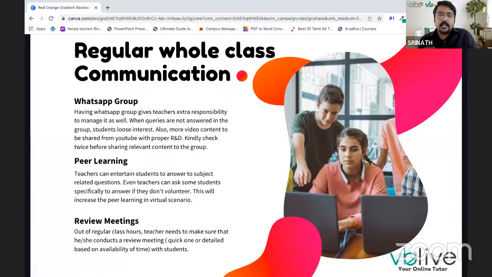It is very important actually. You are all connecting to your children through WhatsApp groups, unfortunately, rather than physically connecting to them. WhatsApp groups have become our channel of communication to our children as a whole. As a class, we are creating WhatsApp groups. Now, having WhatsApp groups gives teachers extra responsibility to manage them as well.